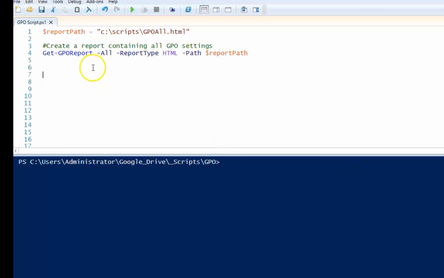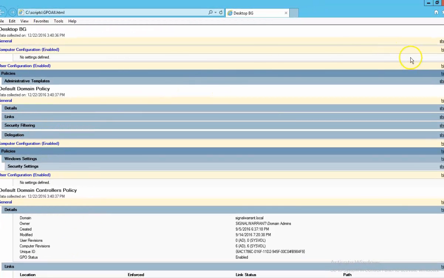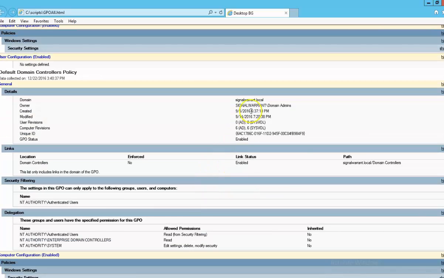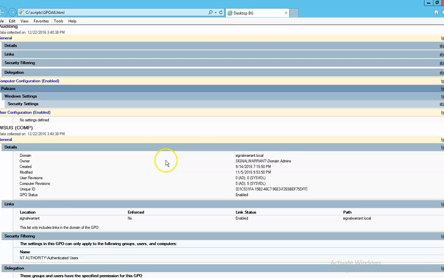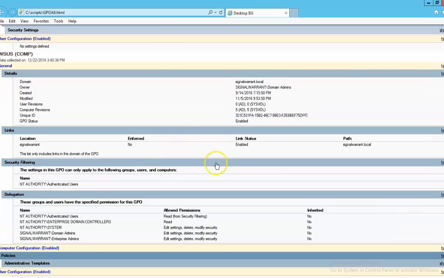And really the only PowerShell, there are some PowerShell cmdlets in the GPO module, but really the only one I ever use is this Get-GPOReport. And that just gets a report of all your GPOs. And that's what this is here. So it's basically showing me all these GPOs, and it's going to give you some detailed information: who owns it, when it was created, when it was modified, where it's linked, what the scope is. So this one's authenticated users, which is the default. And that's it. Just a quick, easy way to get an idea of what policy is.